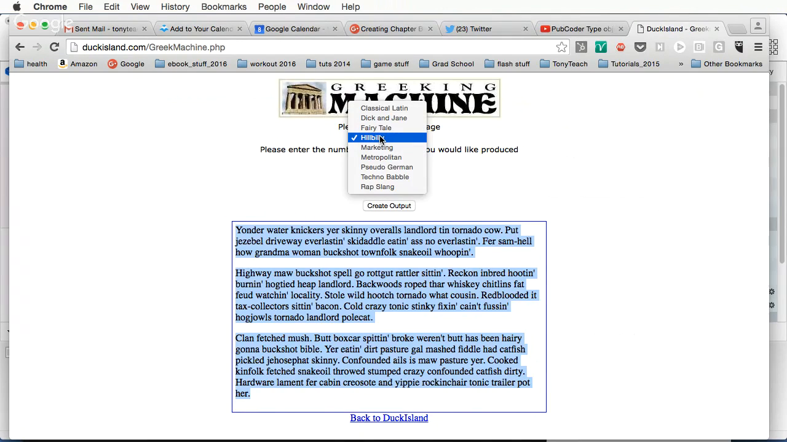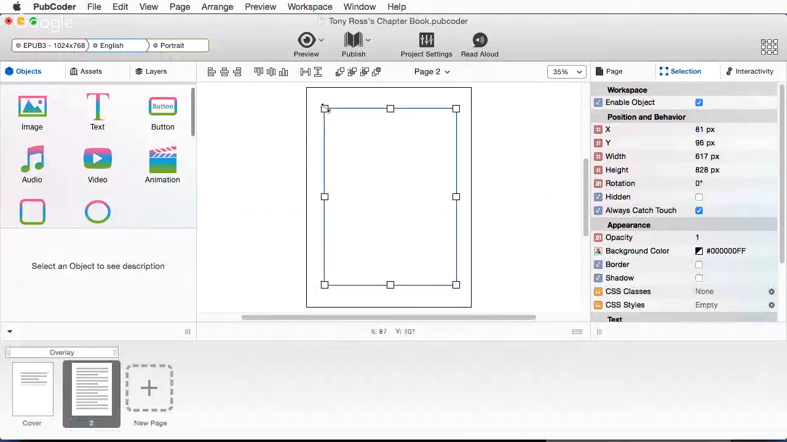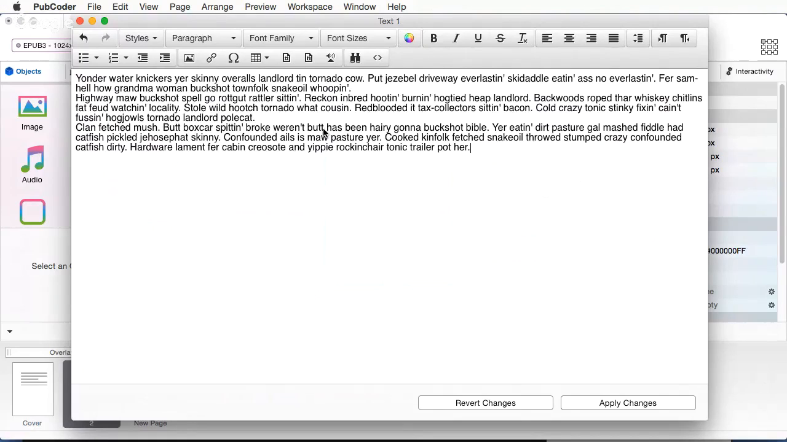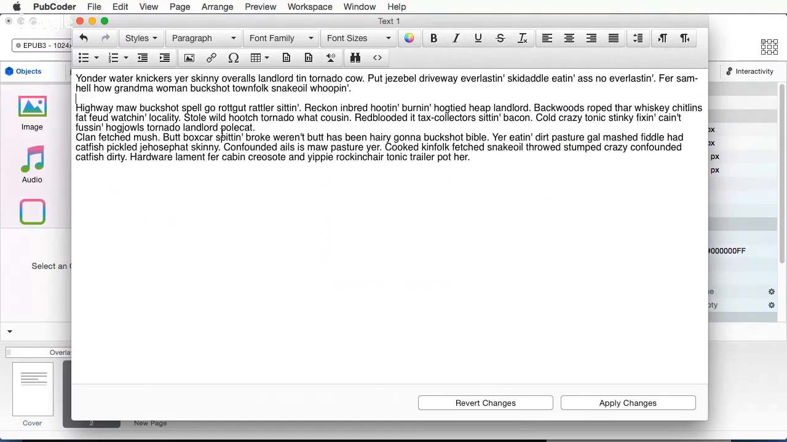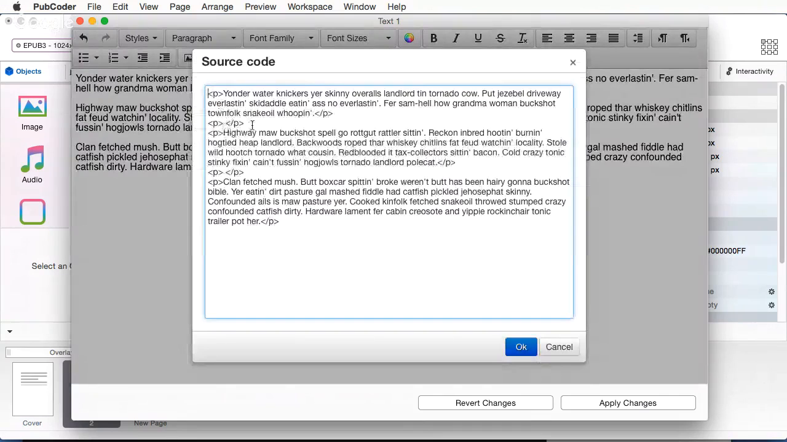And you can choose what language you would like it to be in. So I like working in Hillbilly. So I'm going to jump back over here to PubCoder, double click, and I'll go ahead and paste. And right now I can come here and just separate out a few paragraphs. And for those of you who are more familiar with working with HTML and you'd rather code this out yourself, you can come over here and click on source code, and you can work within things right here.